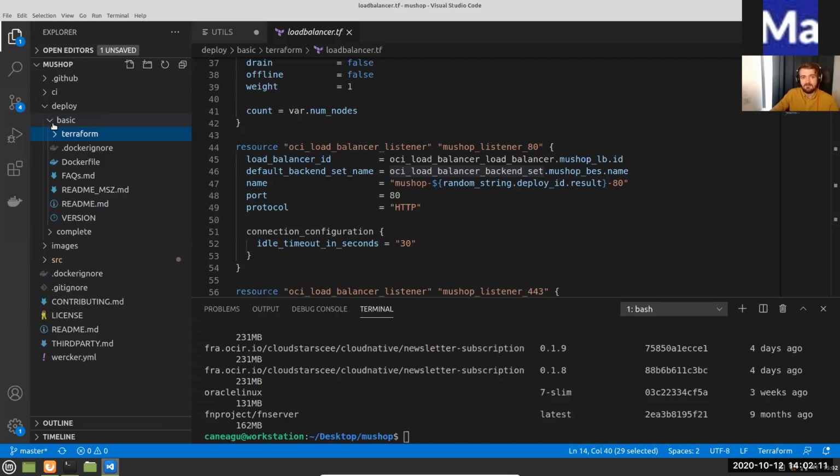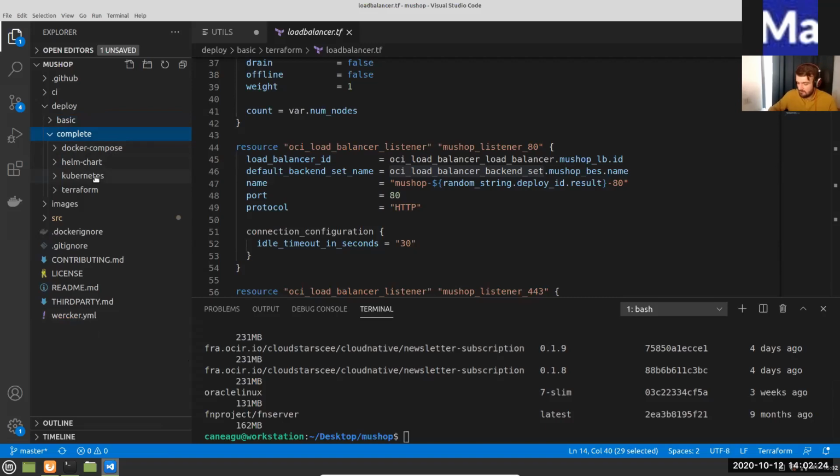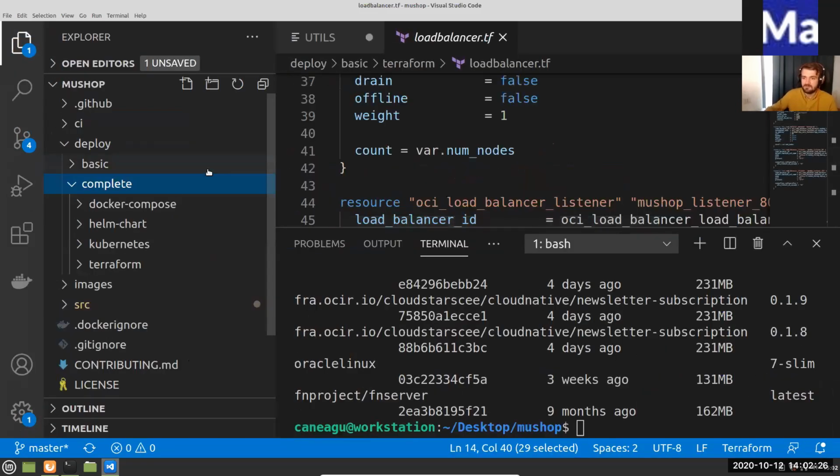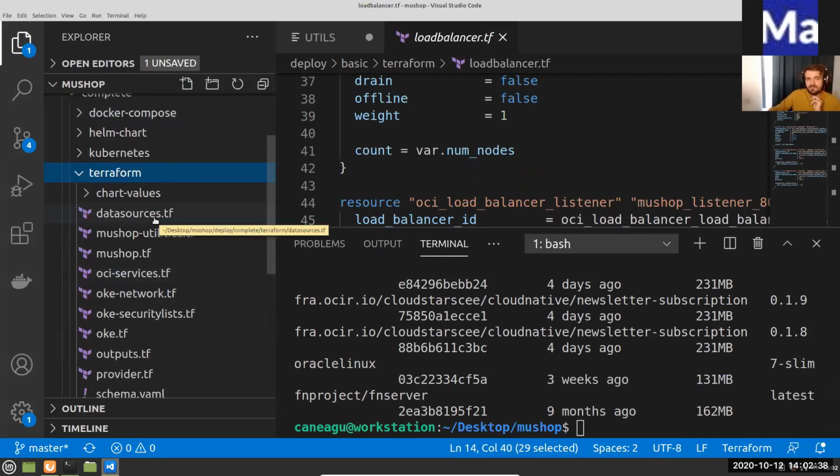But if you want to go one step further and start really playing with Kubernetes, and if you want to start learning, I don't know, deploying Istio and how you can use Prometheus and so on, we can take a look at the complete version of it. So what we are going to find here under complete, we have different folders, right? So Terraform, I already told you what Terraform is. It's infrastructure as code. Basically, in this one, if you check the configuration files, you're going to see that this is way more complex compared with the basic deployment.